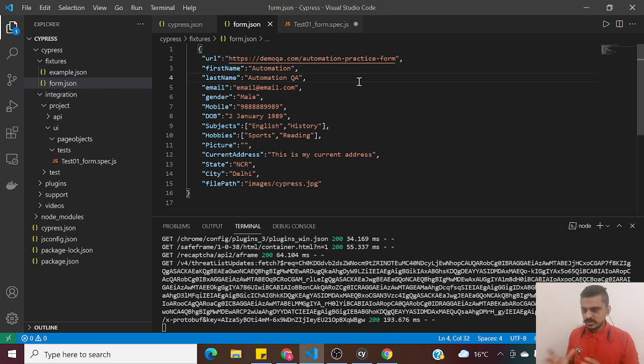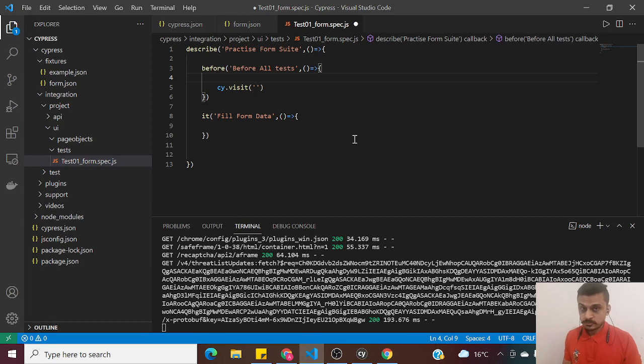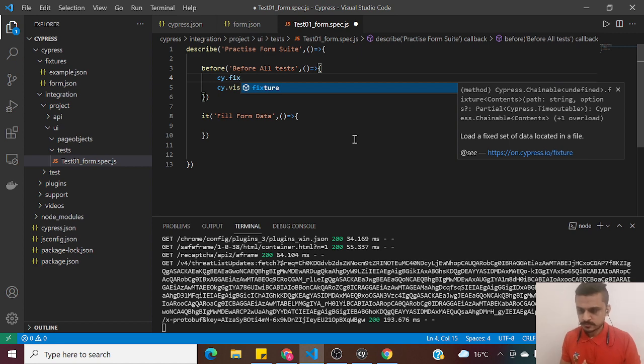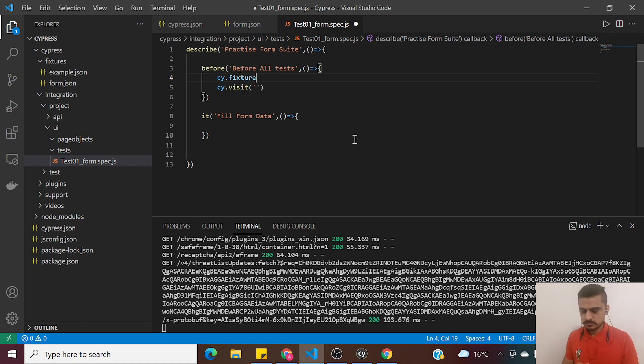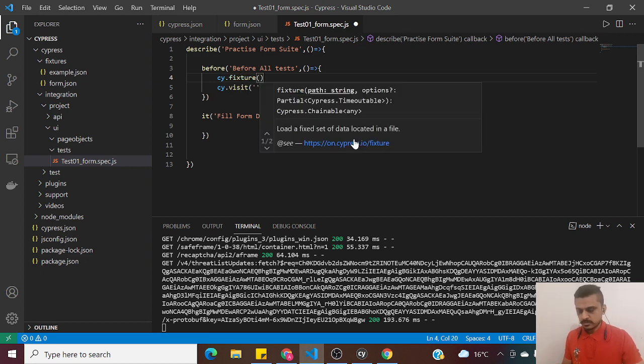And now how we're going to link the two. So in my before test, we're going to use cy.fixture. That's the method which Cypress commands provide us so that we can read our fixture file. Simple concepts, simple method, cy.fixture.